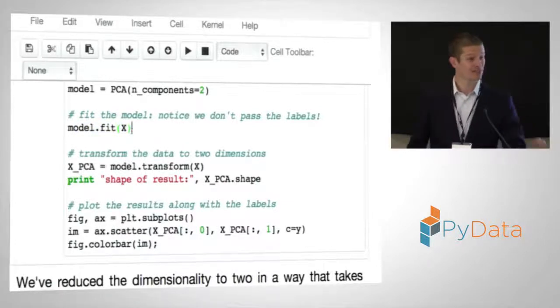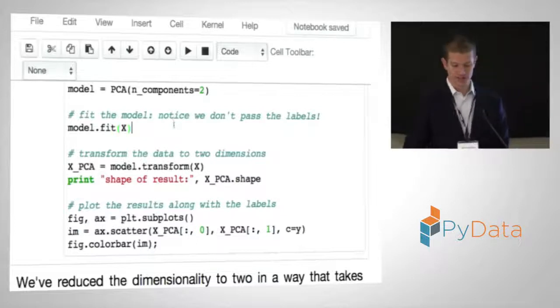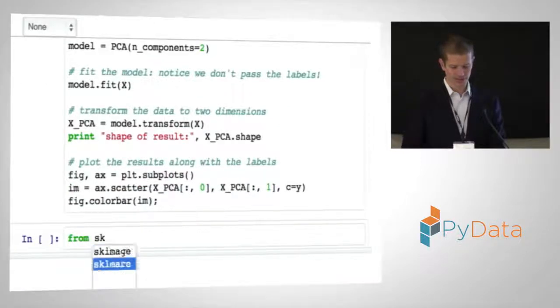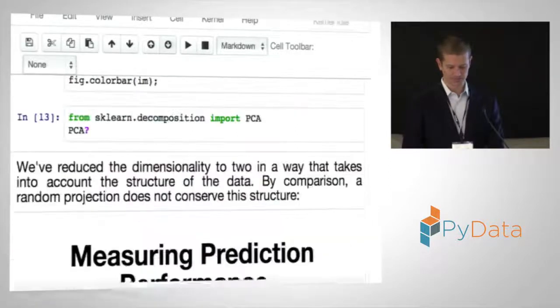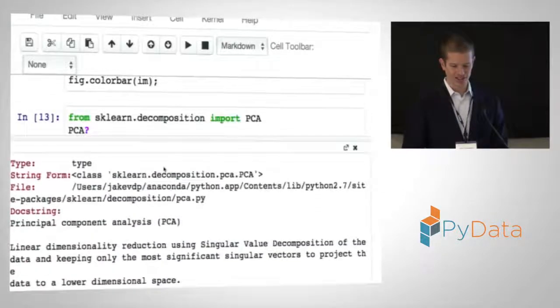What if you don't put that argument in? Oh, if you don't put the number of components in? I thought PCA is supposed to figure out for you what the most important dimensions are. So, yeah, PCA can do that.